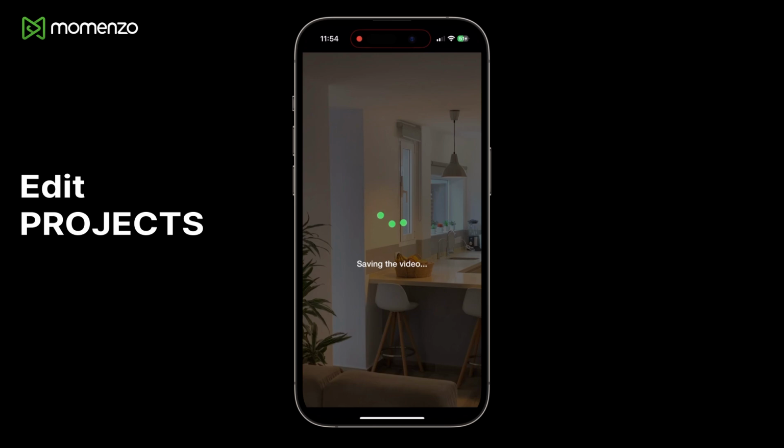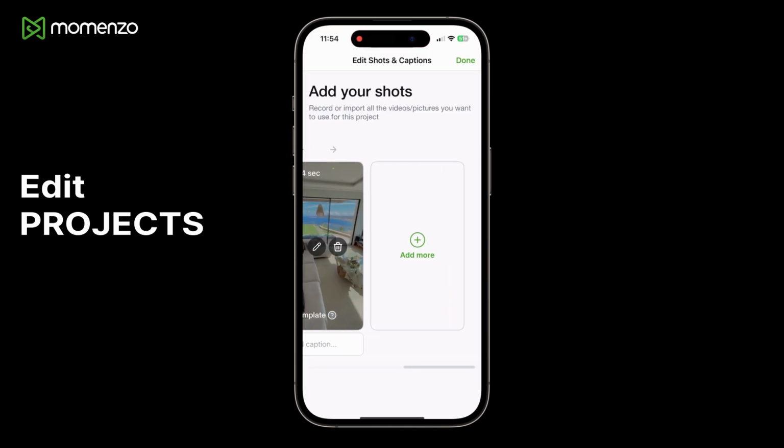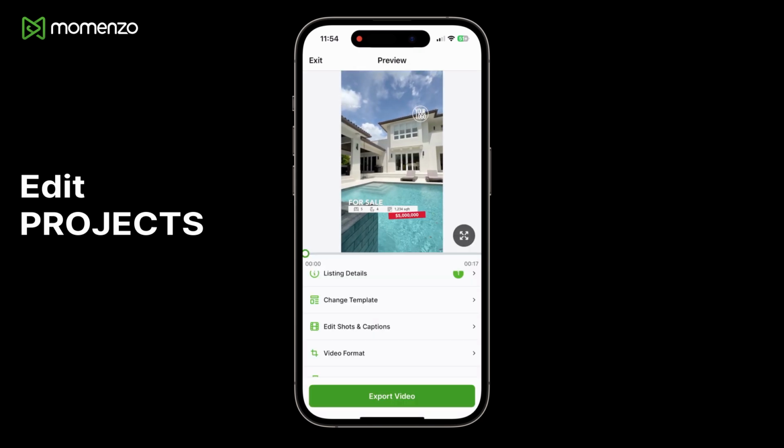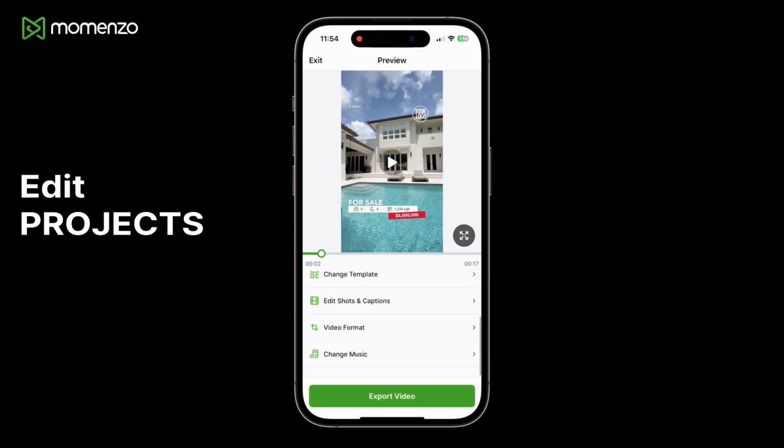Your changes are now being saved. Just click Done again to complete. We're back in the main editing section. You can still make changes if needed, or click Export Video if you're satisfied with your project.